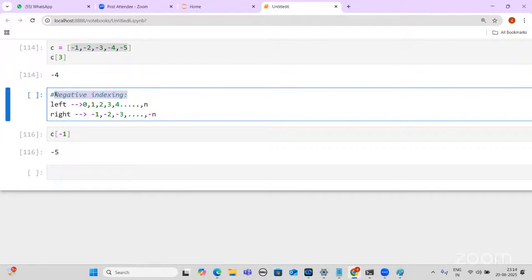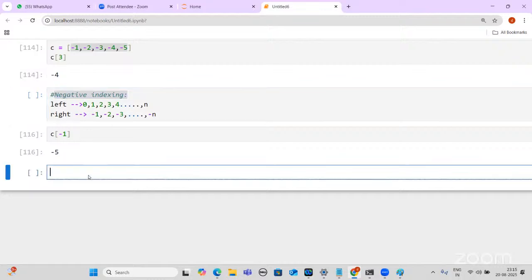So this is what you call indexing. And the next concept is slicing. Slicing is another concept. Do you need a break or shall I continue? It is a small topic only. I think only 15 minutes more, right? Yeah, I will go ahead.